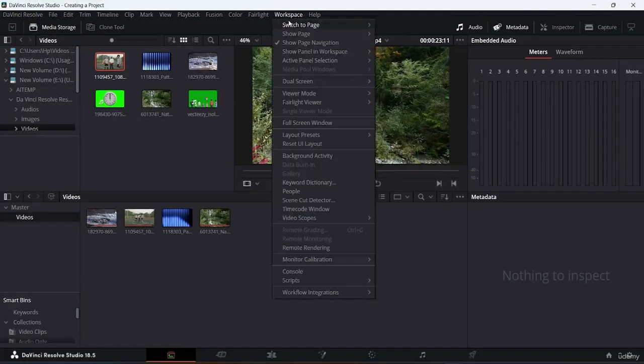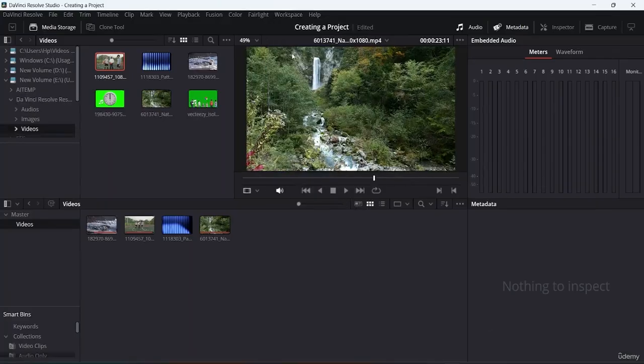So you can come here, and if you want to switch the pages, let's say my show page navigation is turned off, but now I want to go from my media page to my other pages.